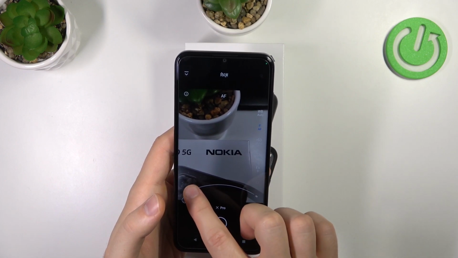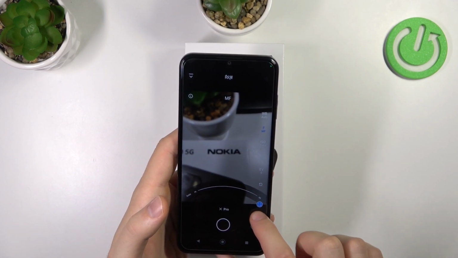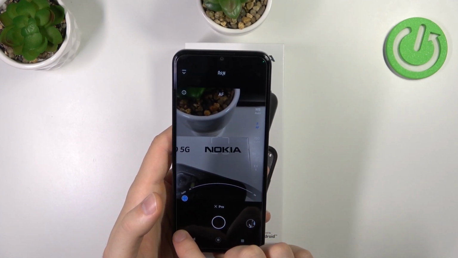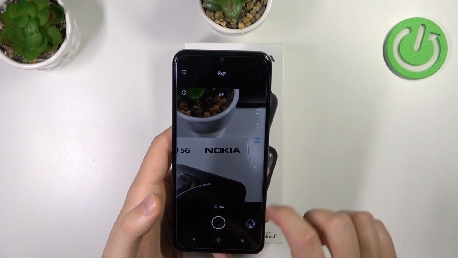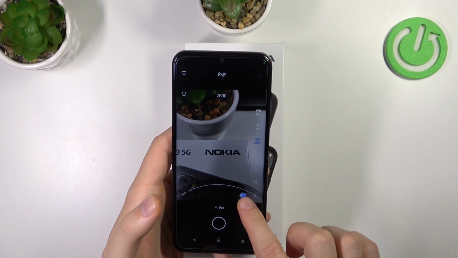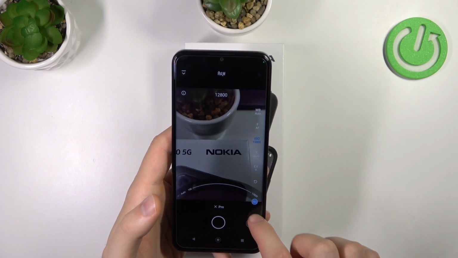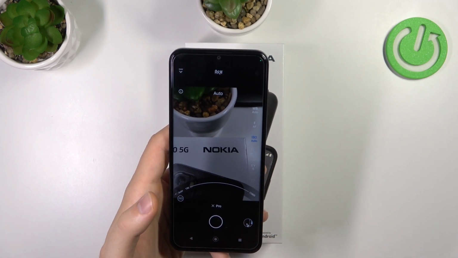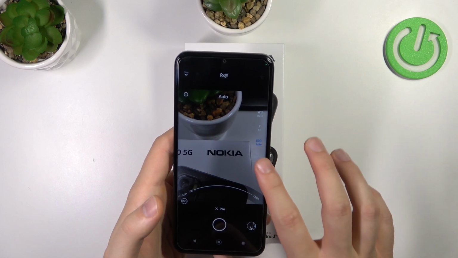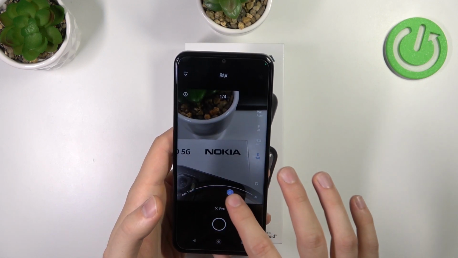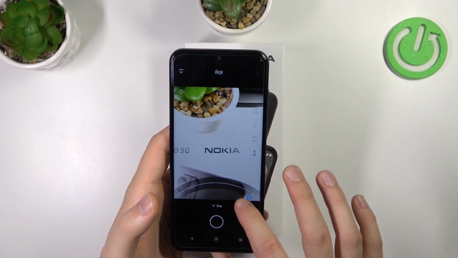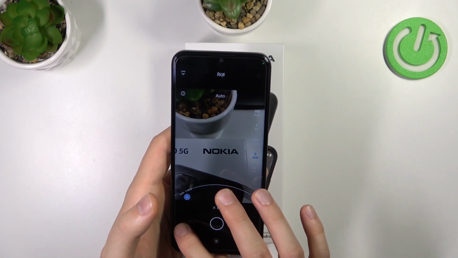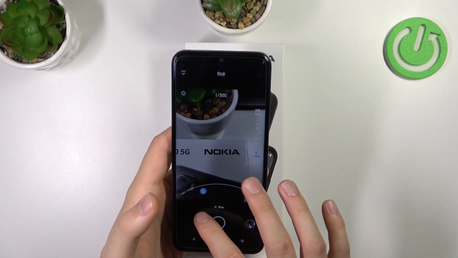Right here we got the autofocus and also the manual focus. This parameter it's the ISO, and that's how we can set it up manually or automatically. That's the shutter speed, and that's also the parameter that we can set up manually or automatically.